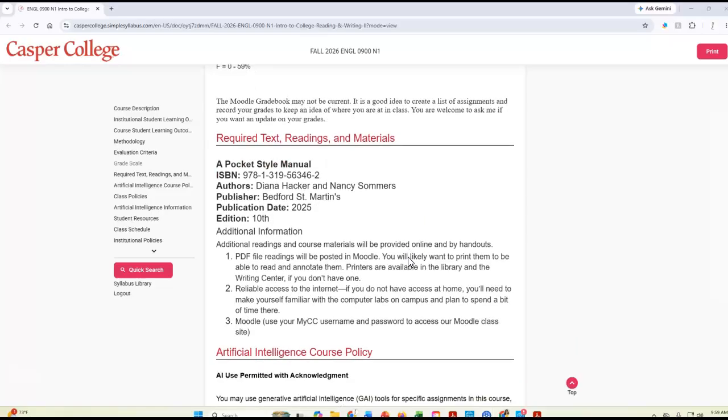Additional readings and course materials will be provided online in my handouts. The PDF file readings will be posted on Moodle, so that you can print them out if you want to read and annotate them. Printers are available at the library, in the Writing Center, etc. You need to have reliable access to the internet. If you can't access it at home, then you'll need to make yourself familiar with the computer labs on campus and plan to spend time there.